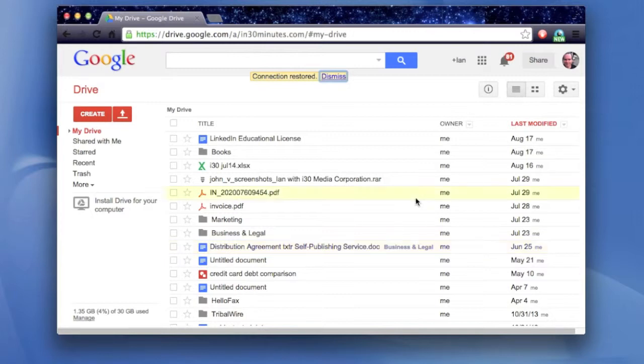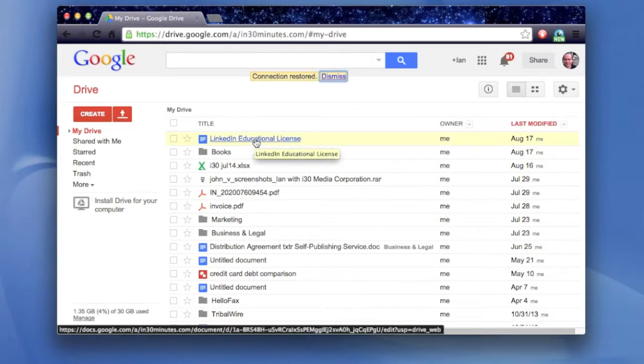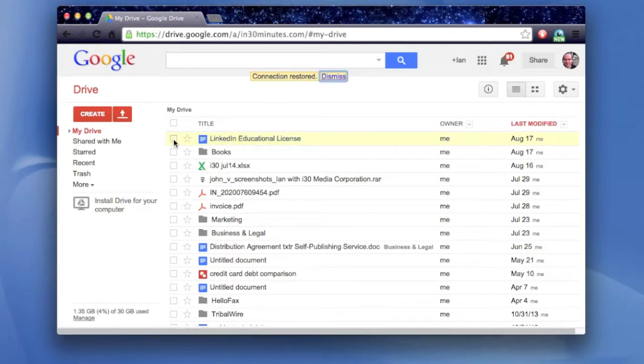So what you need to do is log into Google Drive, drive.google.com. You'll see a list of all the files and folders that you have there. And then find the Google Docs document that you want to convert. So right now, we have a very simple document, LinkedIn Educational License. Look at the checkbox next to it and check it.